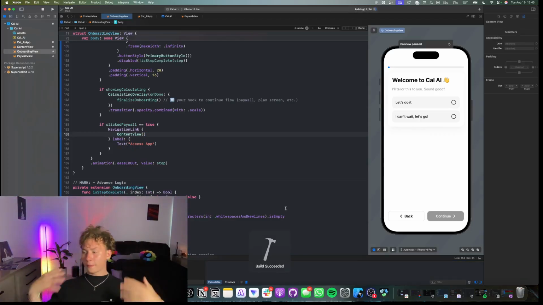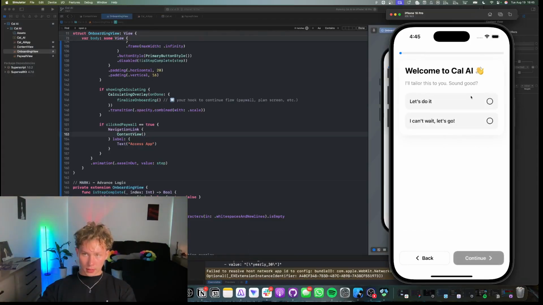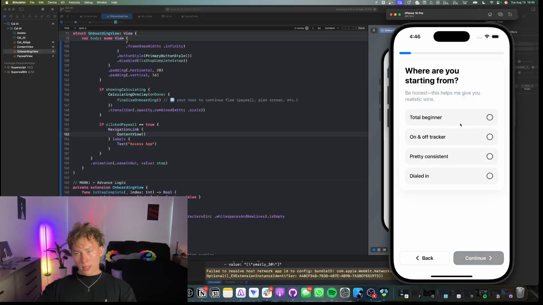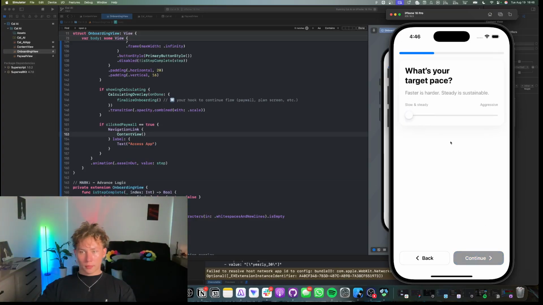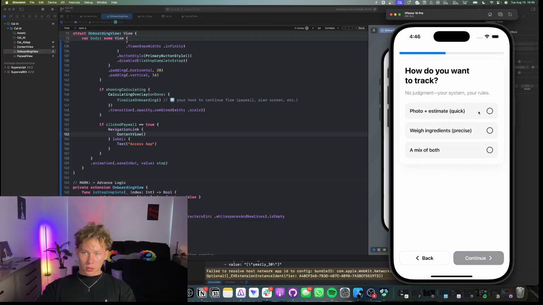This is like the full package right here. So we'll have onboarding. Welcome to Cal AI. Tailor this to you. Does it sound good? Yes, let's do it. Where am I starting from? I'm a total beginner. What's my primary goal? To lose fat. What's my target pace? I'm going to say balanced. How do you want to track? I want to do a bit of a photo estimate. I see it on TikTok. It's sick. I want to play around with it.